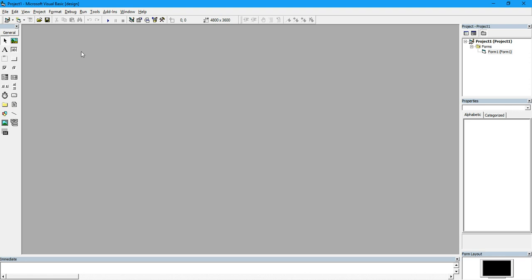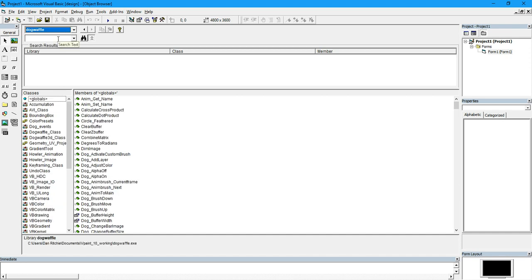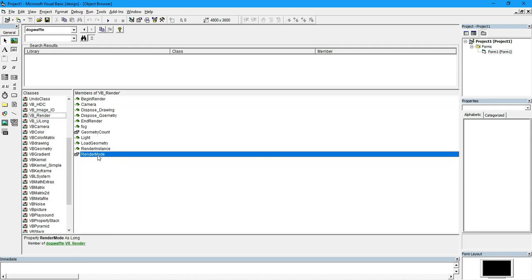Now we should be able to use the object browser. That's in Visual Basic. That's F2 or Shift or Function F2, depending on how you have your keyboard set up. You can see these are some of the things that are available to developers inside of Howler. There's quite a few features available. We're going to go to VB render, if I can find it. Let's see, there it is. And you can see this is the entire programming interface to working with 3D in Howler.